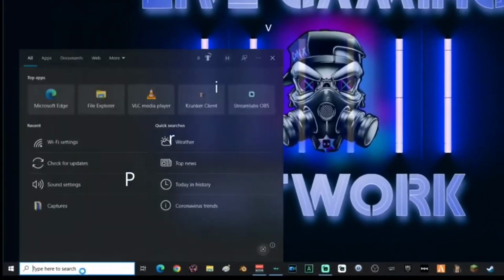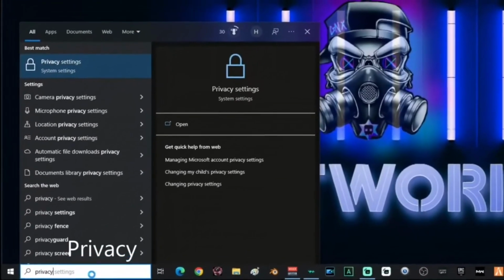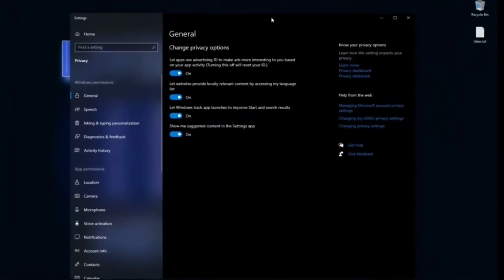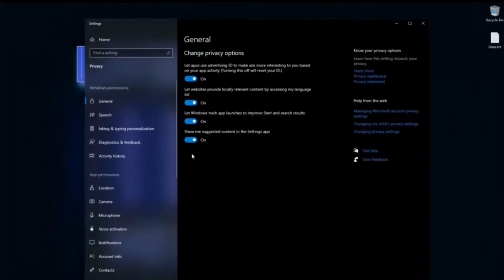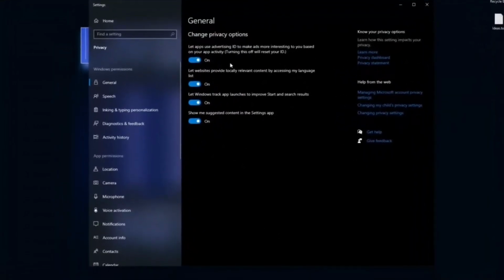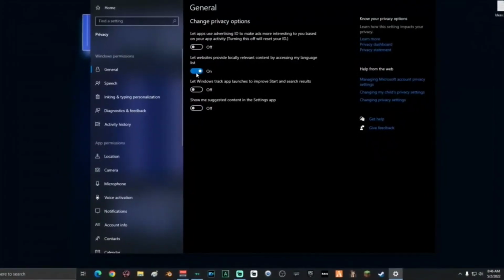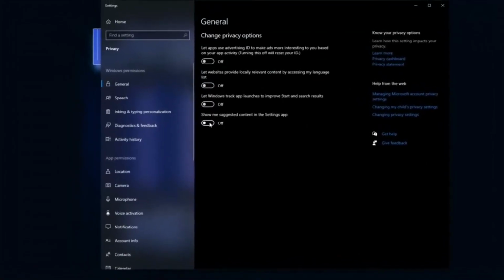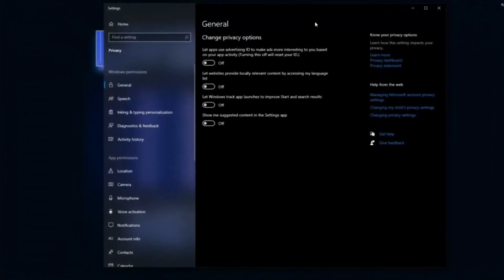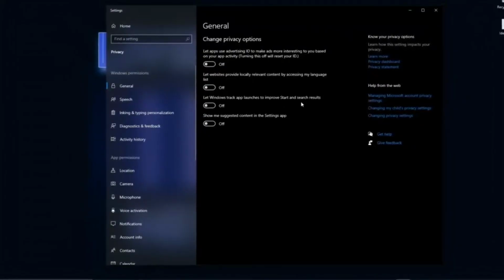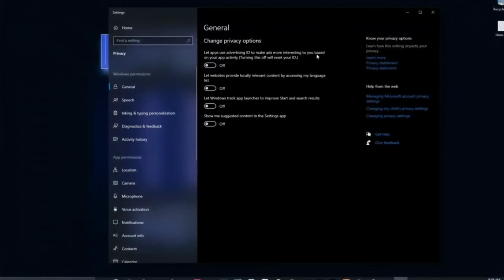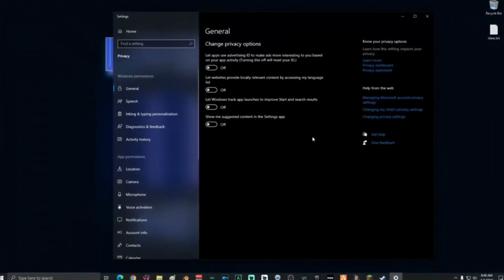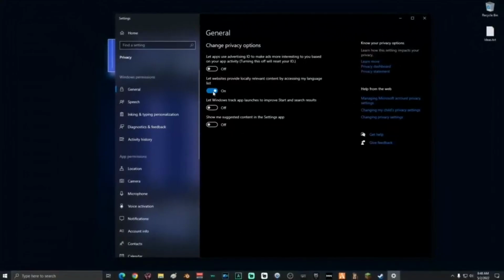All right, next you're going to go back down to search and type in privacy. Then select privacy settings. Once you're on the Change Privacy Options page, what you're going to want to do is disable all of these. Unless you use multiple languages on your PC, you're going to disable every single one except for this one right here. If you only use your PC for one language, then you could just disable all of them. Basically, what these privacy options do is allow Windows to track what apps you're using and also what you're searching so it can send you ads that are relevant to things that you want. You do not want any of these on unless, like I said, you're using more than one language, then you can keep this one on.